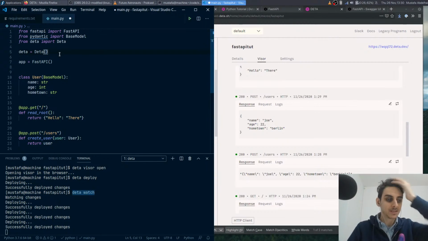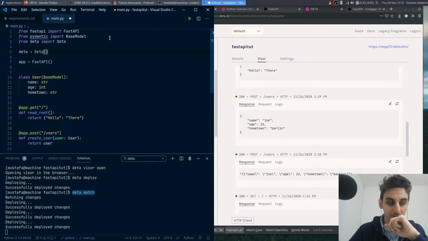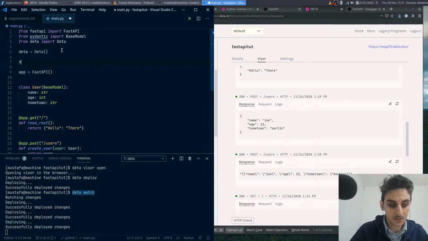So this, if you run it outside of Micros, so now we're running it in a Micro, but if you run it outside of a Micro, you need to provide a project key. And we have guides on how to get the project key and how to set it. But here I don't need a project key because it's running inside a Micro. And to use Base, to create a Base, I just need to do deta.Base and then give the base a name. This is like a table. Essentially, you give it a table name.